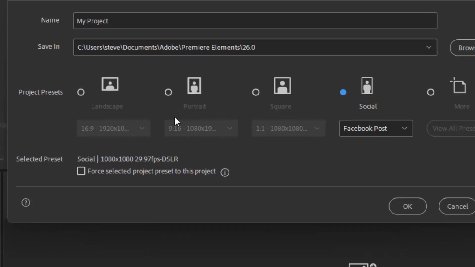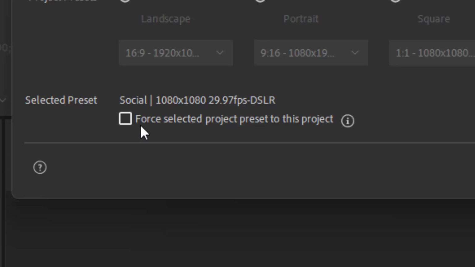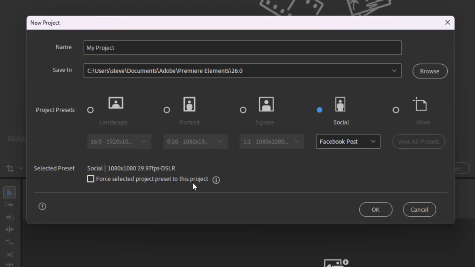You'll notice over here in the lower left-hand corner of this panel, it says force selected project preset on this project. This is important because the program is designed to automatically match your project settings or your sequence settings to the media you add to your project. That's because it's the most efficient way to work. But in some cases, like for instance, if you're creating a video for a social media site or one that uses something other than a standard aspect ratio, you'll want to force your project preset on the project. You'll want to force it to become square or upright, no matter what media you're adding to it.